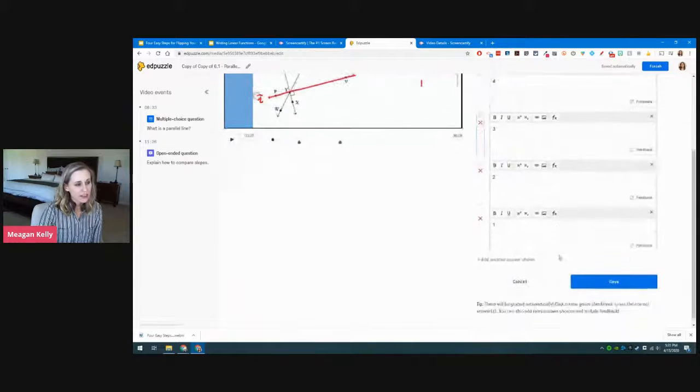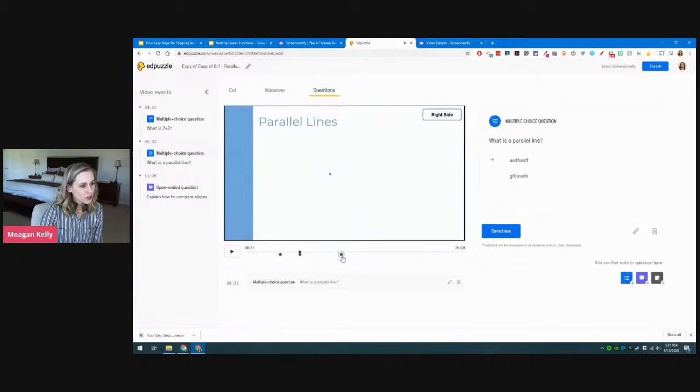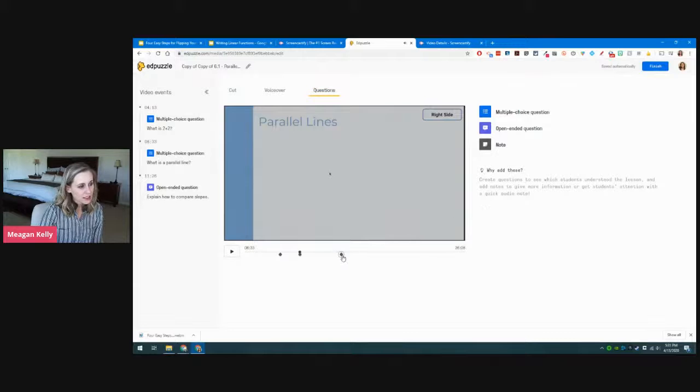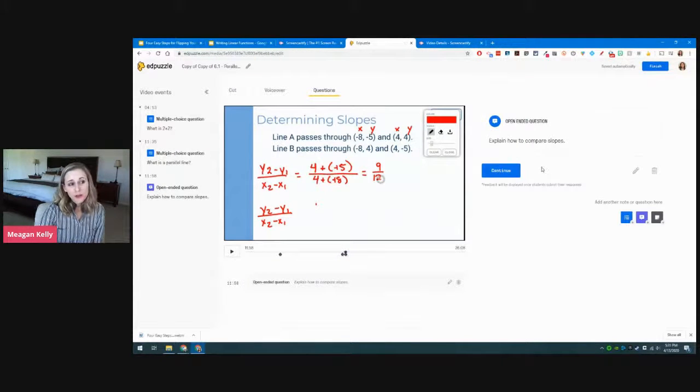Once I'm done, I just click save. And now you'll see that a little arrow showed up down here right underneath, and that tells us where a question is, okay? Again, you can add an open response question. I'll show you one that looks like that, if it'll let me click on it. So, explain how to compare slopes, and then that would just open it up. And then again, that's something I would have to regrade later, okay?